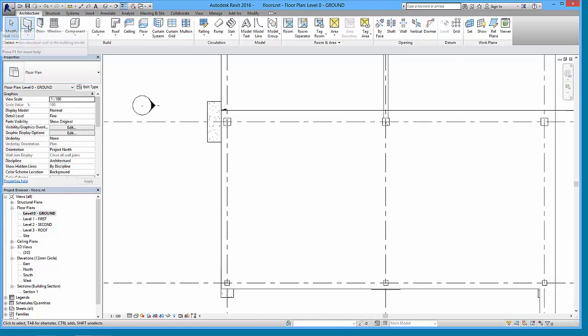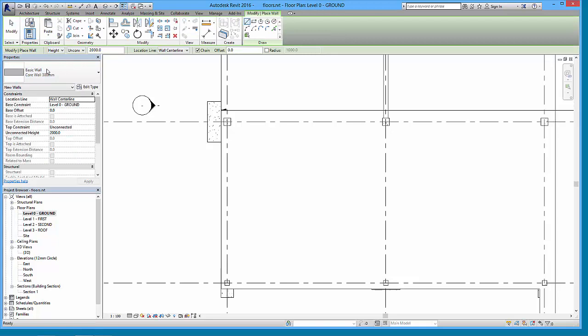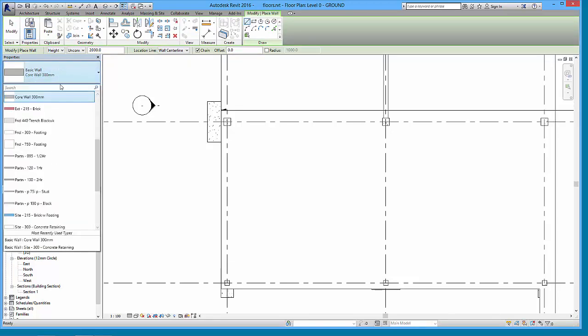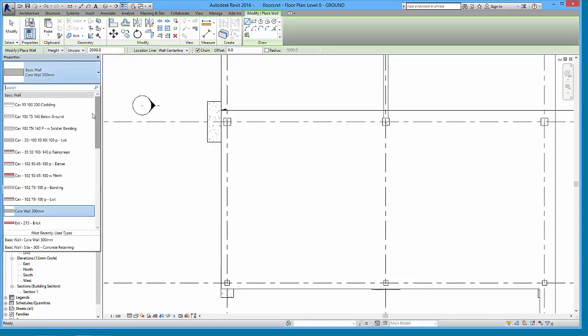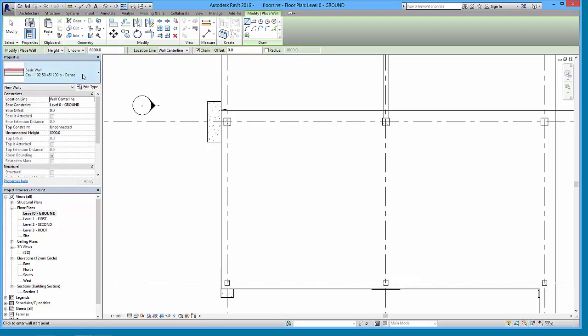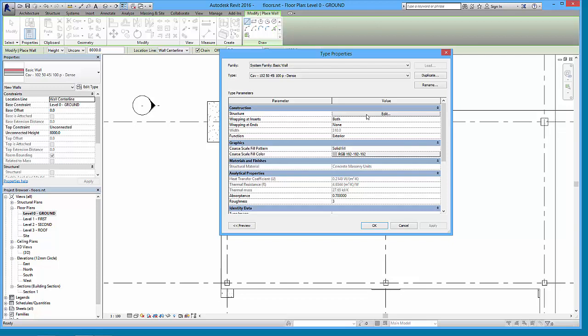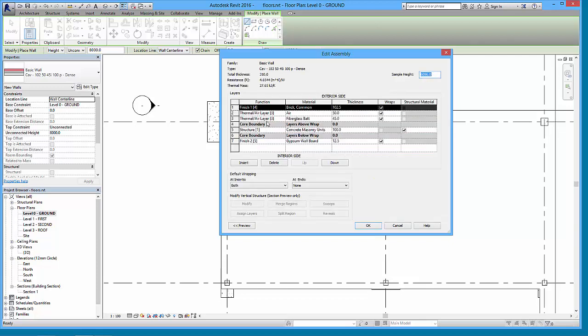So again, we'll go to walls, and this time we are looking at an architectural wall. So we'll go cavity 102, 50, 45. This is the one I used before, so that's fine. And we'll look at the type and the structure. So finish face, air, insulation and structure. And then we've got the interior finish inside of that.